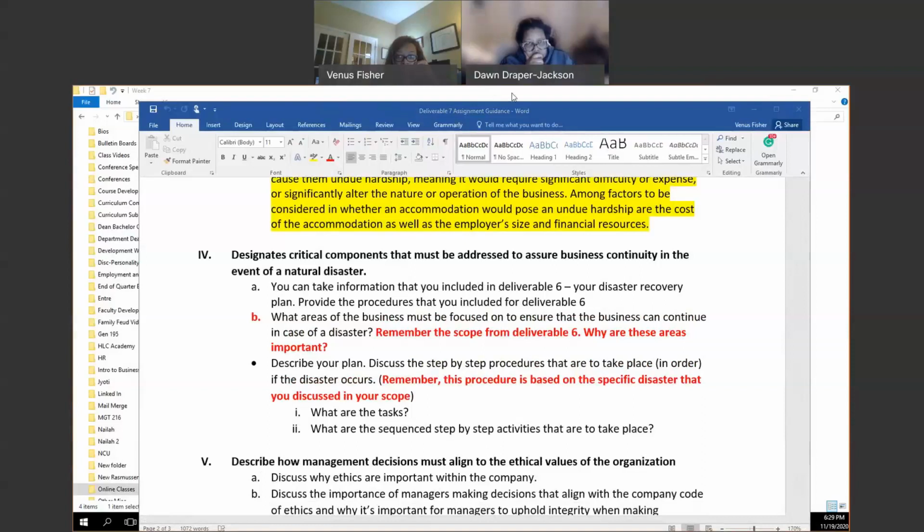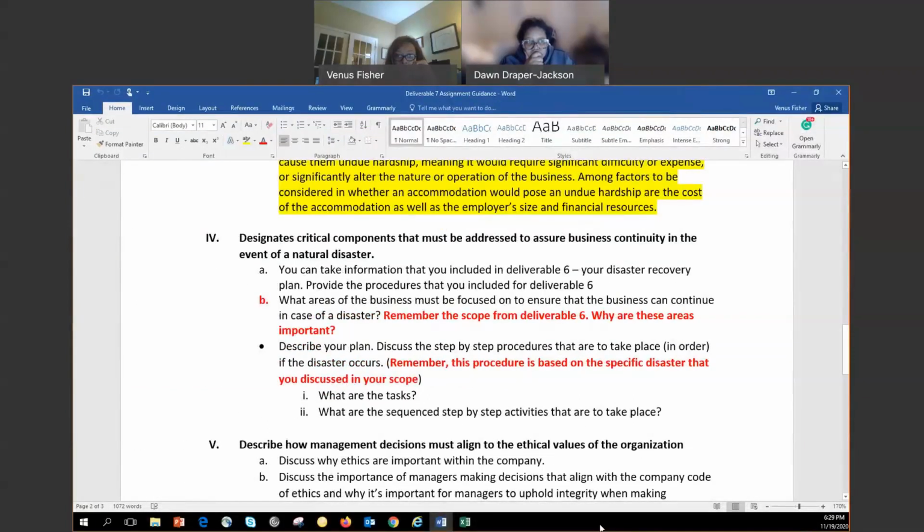You should be able to do this really easily because we just talked about this, right? And it's from Deliverable 6. So you can take information that you included in Deliverable 6. Yes, you can plop it right here, as long as it flows and it makes sense. So your disaster recovery plan. Provide the procedures that you included in Deliverable 6, okay?